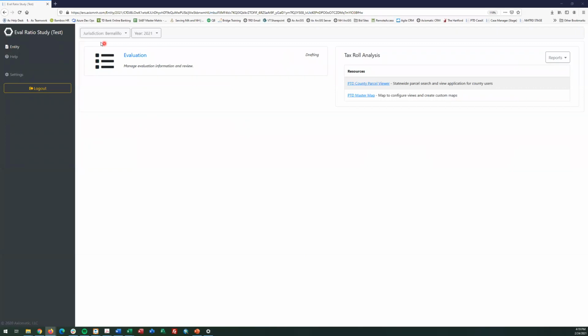So I've logged into the application. When you log in by default, you're going to be taken to your county. You'll have one option up here in the jurisdiction pick list. I have many just because I'm testing. But essentially, you'll log into the application.